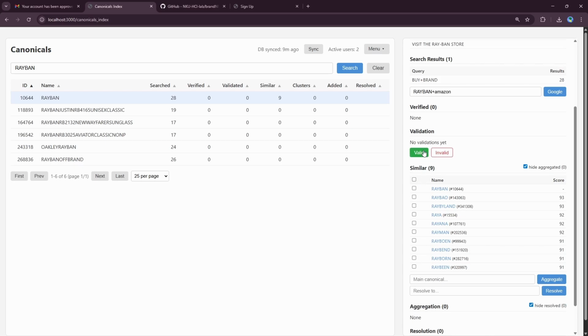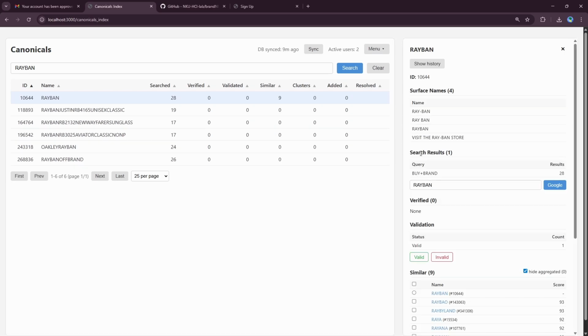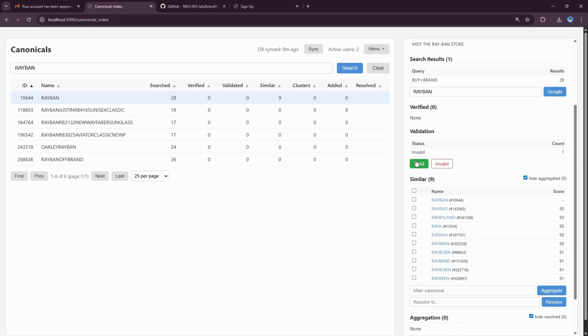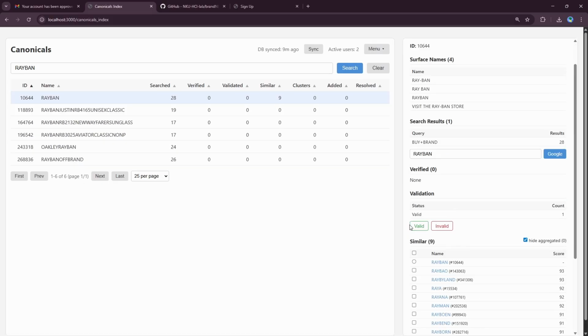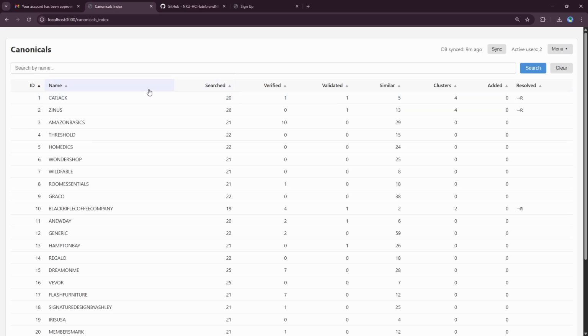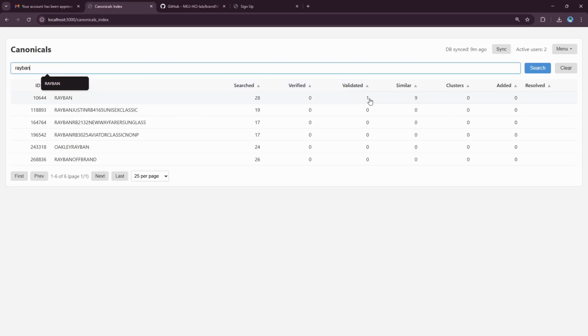You can here set the brand as valid or invalid. In this case, Ray-Ban is clearly a valid brand, so I'm going to click on valid, and here you'll see status valid. Count basically means how many users said that this brand is either valid or invalid. So if I search for Ray-Ban again, you will see that validated is 1.